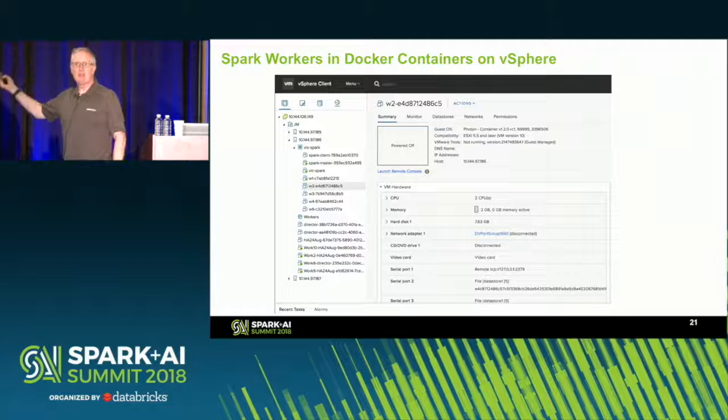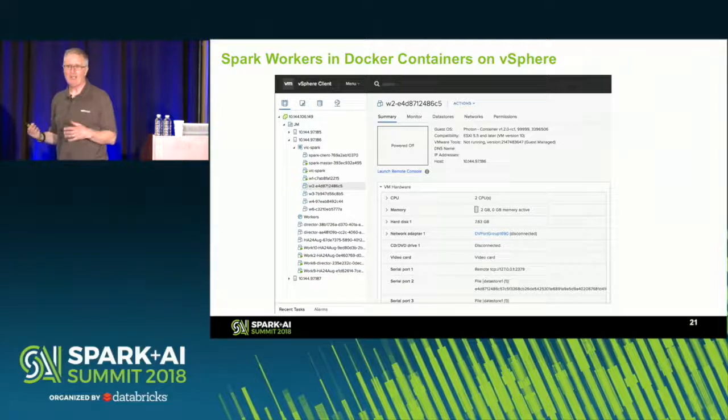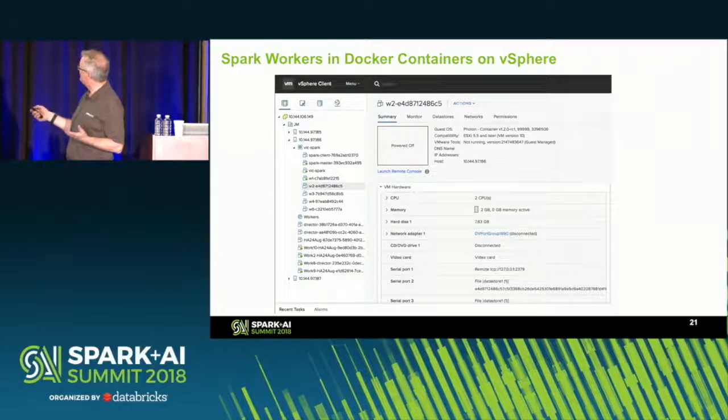What you're looking at here is the vSphere client, the vCenter client, the browser-based access to the management tool for VMware. And each of those things labeled W1, W2, W3, W4, W5 are small virtual machines executing a stripped-down version of Linux, which we call the Photon OS. You can see that right here, Photon Container OS.